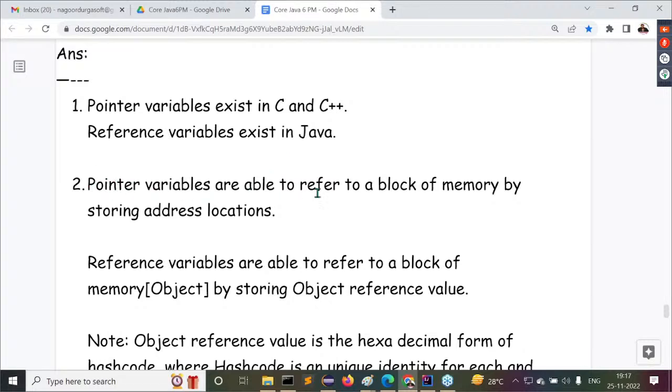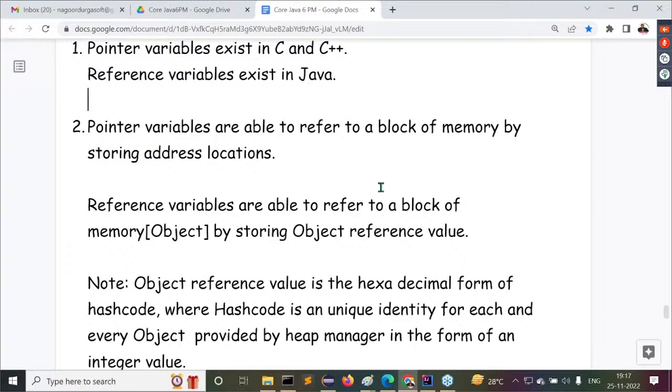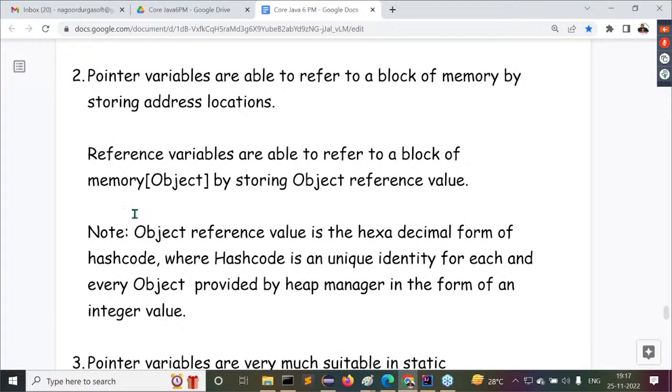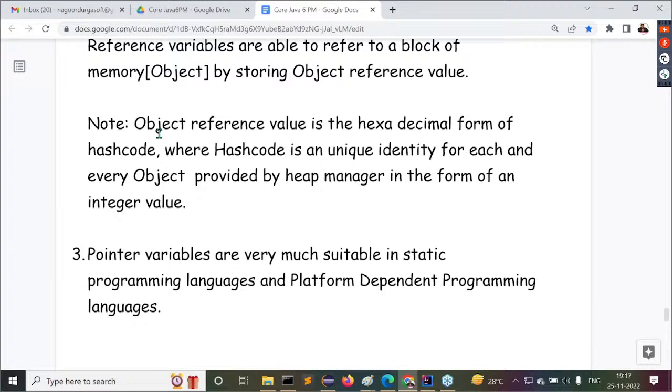Java. Pointer variables are able to refer to a block of memory by storing an address location. Reference variables are able to refer to a block of memory, that is an object, by storing an object reference value. Here I am giving a note point. What is that note point? Object reference value is the hexadecimal form of hash code, where hash code is a unique identity for each and every object provided by the heap manager in the form of an integer value.